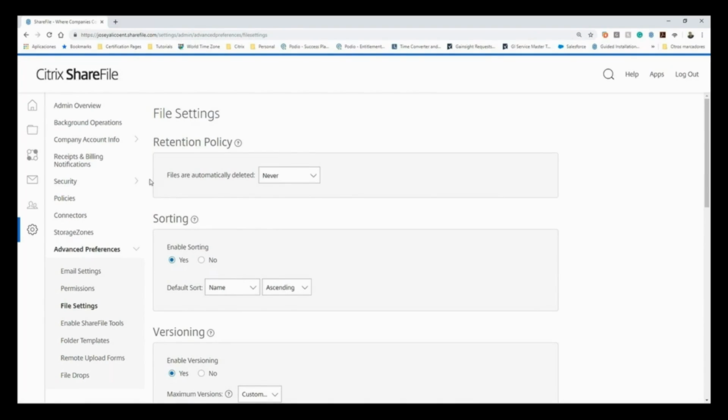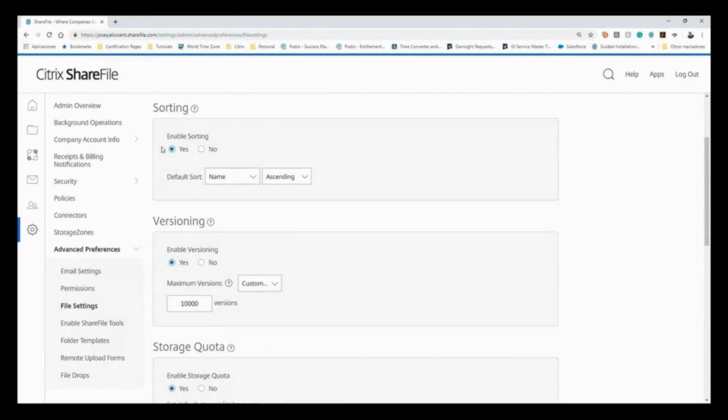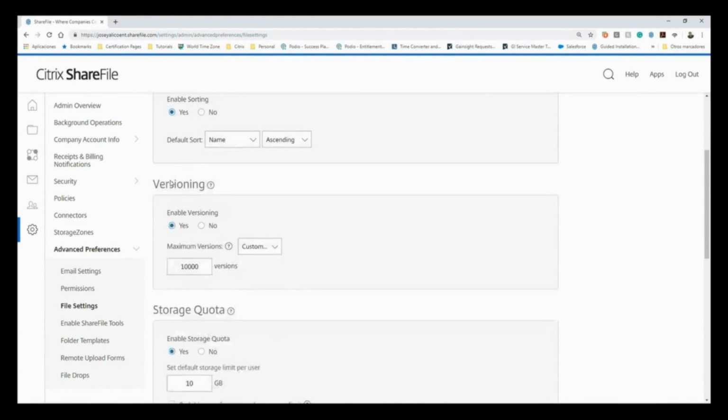File settings is where we can actually work on different settings like the retention policy. So if you want to apply an account-wide policy for retention, this is where you can put it there. By default, this is no. Sorting, if you want to change how the files are sorted on your folders view, this is the place where you can set this as an account-wide default.